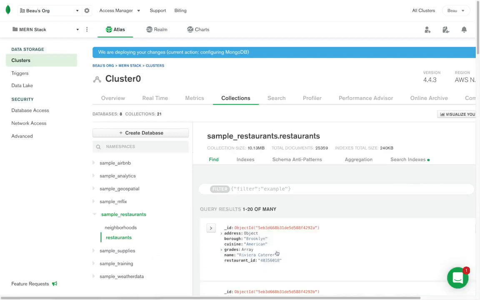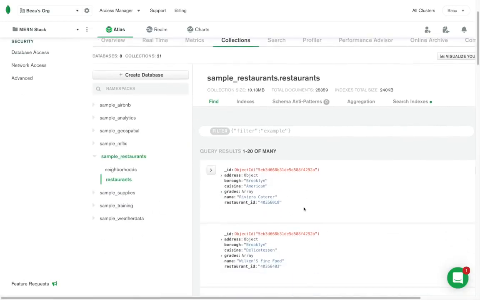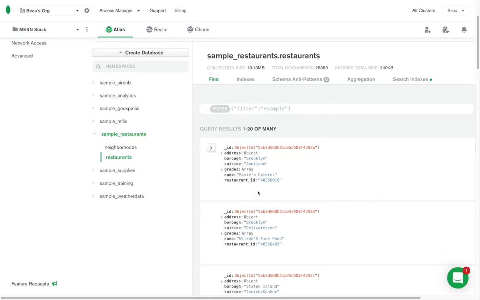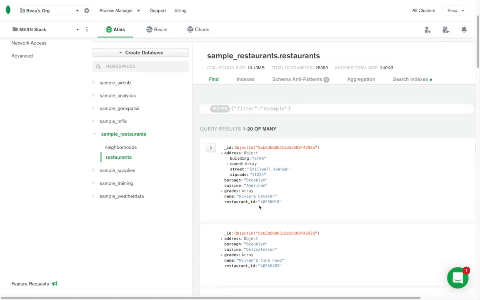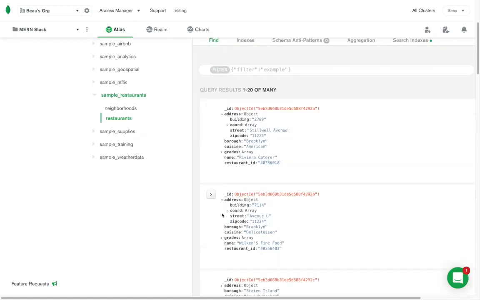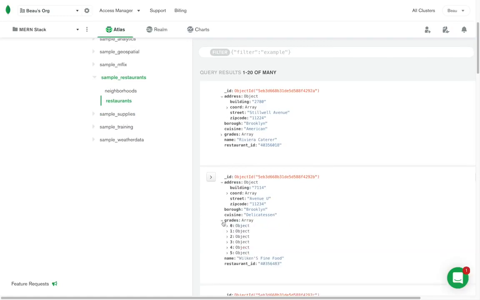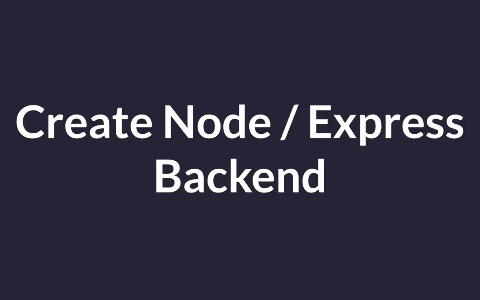And if we look at the restaurants, we have a list of a bunch of restaurants in New York. So this one's called the Riviera Caterer. I guess I don't know how to pronounce it. So it's going to show the cuisine and the borough, and then there's also going to be an address for each restaurant. So we are going to be using this data in our app. So let's start creating our app. We're going to start creating our backend.